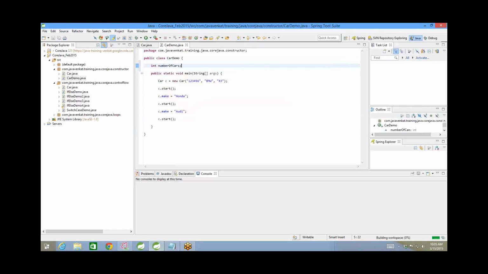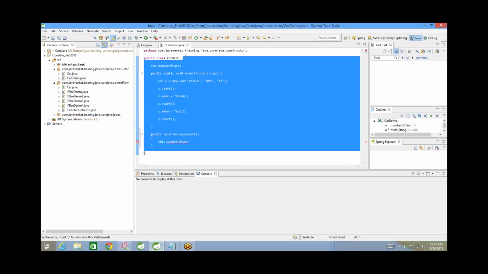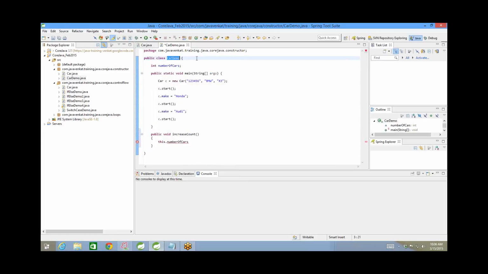If you want to reference it in a separate method, public void increaseCount or something like that. So here, when I say this.numberOfCars, when I say this here, I'm talking about this object, wherever I am right now. Where am I? I'm in CarDemo. So I'm talking about this.numberOfCars.